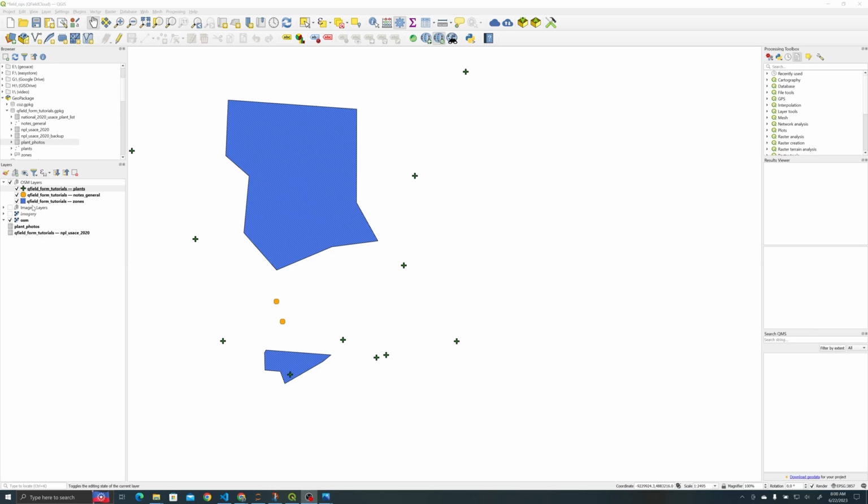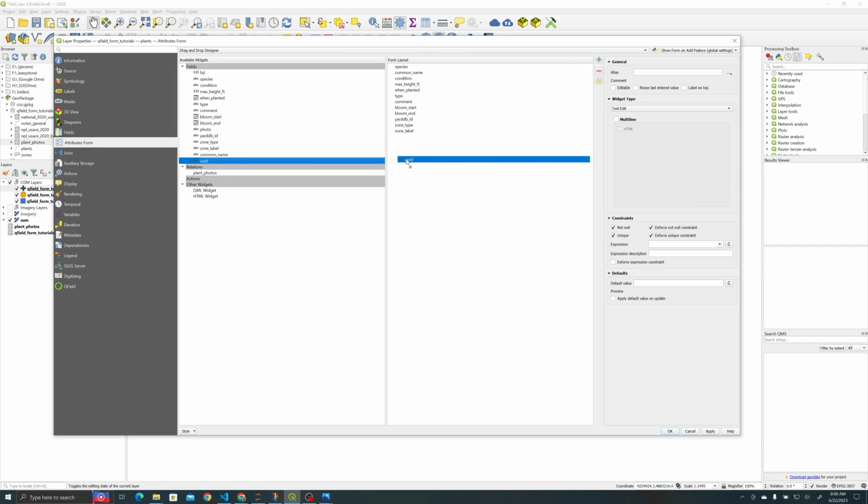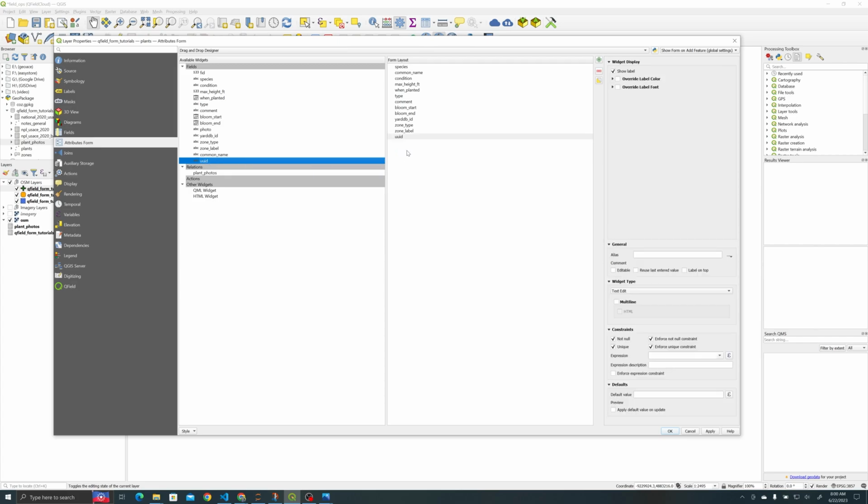Because we're already working with that layer, let's go ahead and start with the plants layer. We'll do that attribute form work. We're going to right click, go to properties, attribute form, and then we're going to drag our UUID over to our form layout here. But we don't actually want to see it. We just want everything to be able to reference it. So make sure you go to hidden.